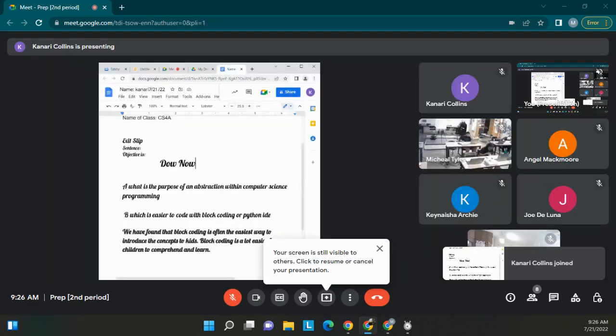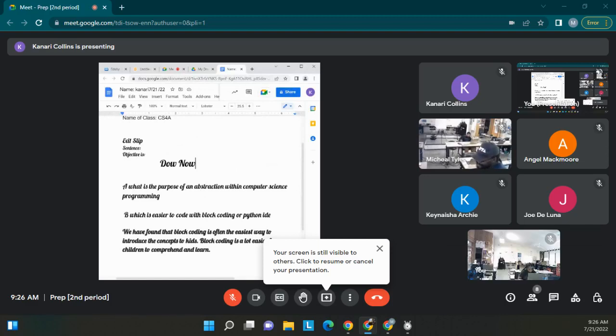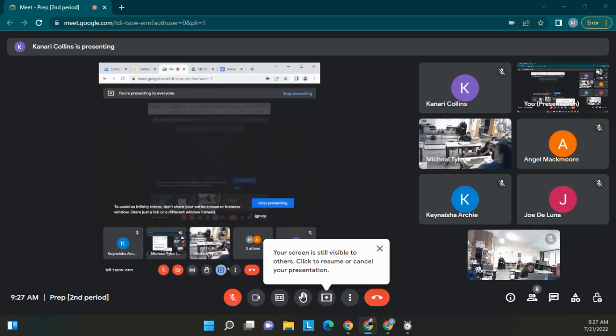Okay, so let's see. What is the purpose of abstraction in computer science? That type of question, and we didn't answer. Okay, so B, what is easier to code? He said he had found that block coding is often easier to introduce concepts to kids, and block coding is a lot easier for children to comprehend than others. So we got 10 extra points. Kind of what Ms. Maxwell was talking about with the block coding.